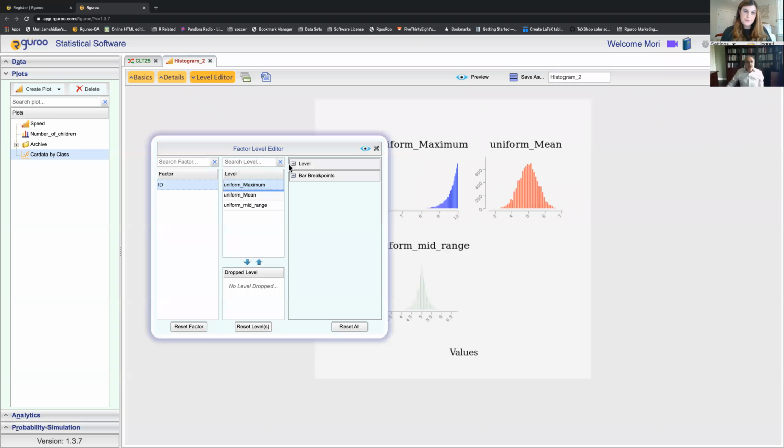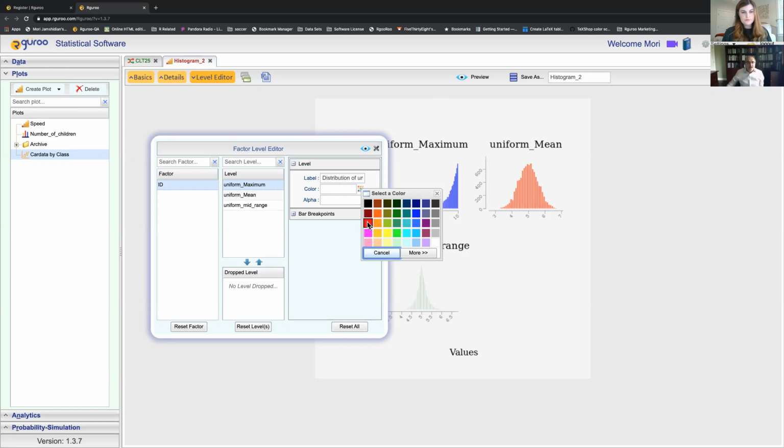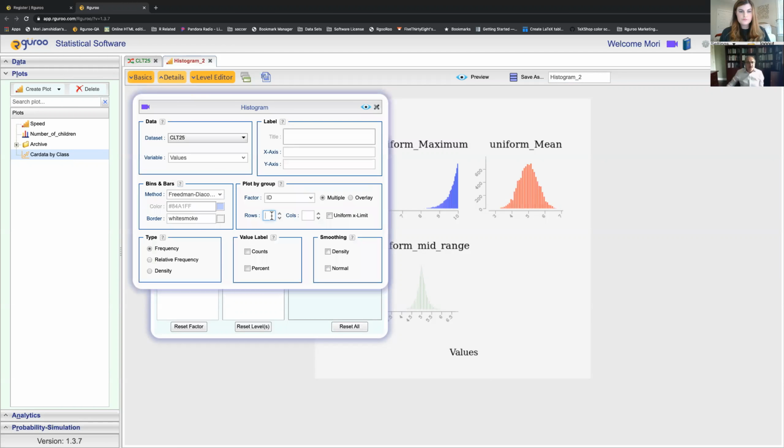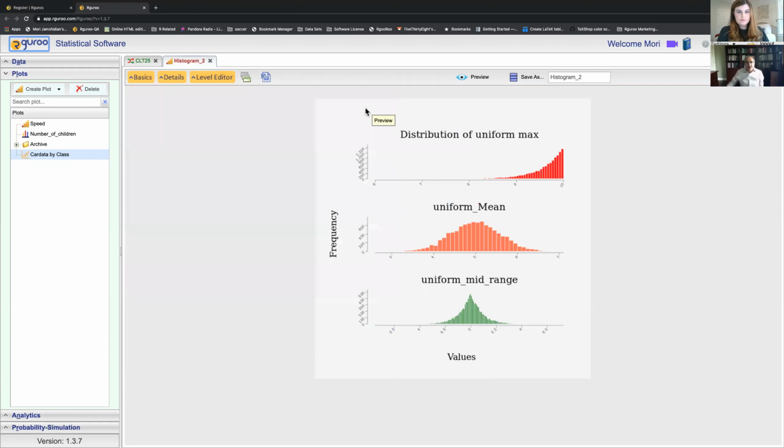let's say I can just say, label it as distribution of uniform max, for example. I could do different things, change the colors. You could do the bar breakpoints here if you wanted to. And even, for example, I could go to the basics here and say, instead of showing it this way, just make it 3 rows and 1 column. And so now I can simply compare the distributions here.